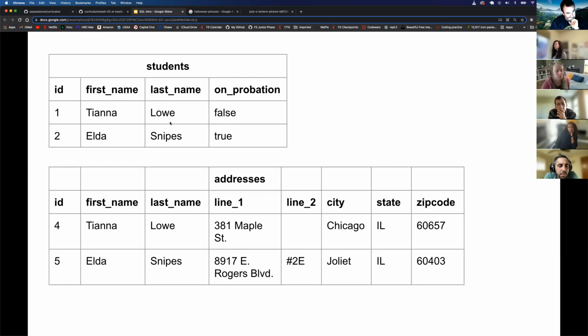So Tiana changes her last name to Lowe, or Love, or something. But now I'd also have to update the last name in the addresses table, Tiana Love. So here comes a problem. I'd have to update two records for one change. Is there another way I can do this?